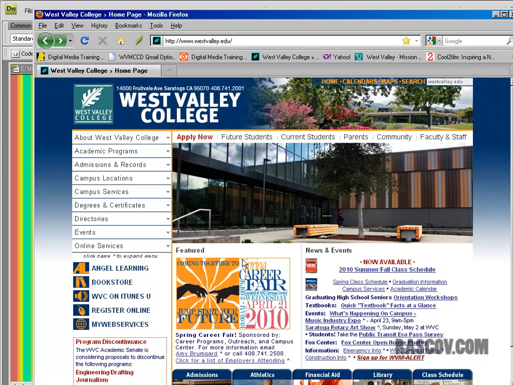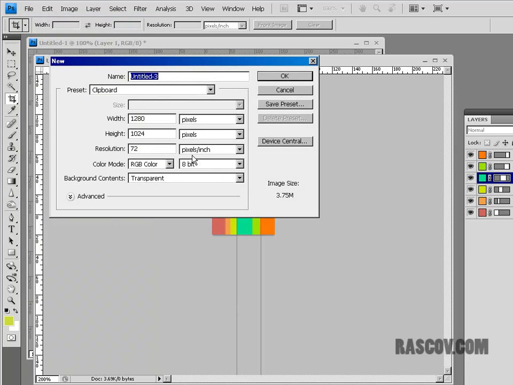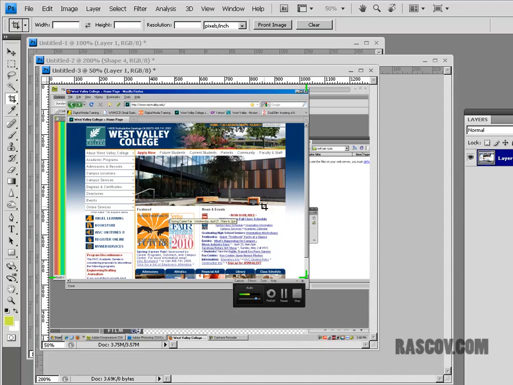Since I'm using Windows right here, if I hit print screen and go over to Photoshop, I can say File New, and it'll copy the dimensions you have. If I hit OK, I can hit paste by hitting Control V, and it'll paste it. So once I have it inside of Photoshop, you can see it took an entire picture of everything that we have, and you can see my recording software here.